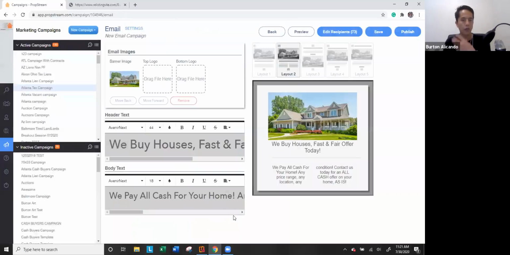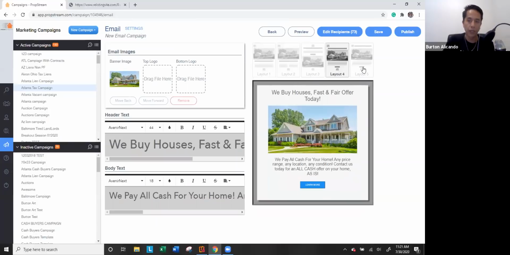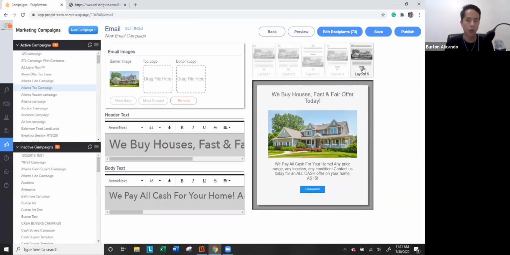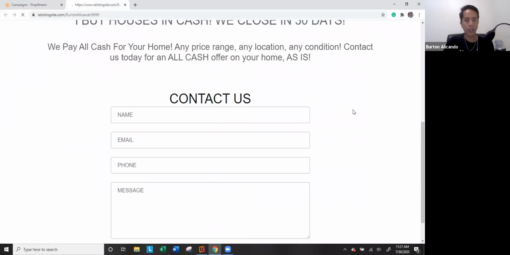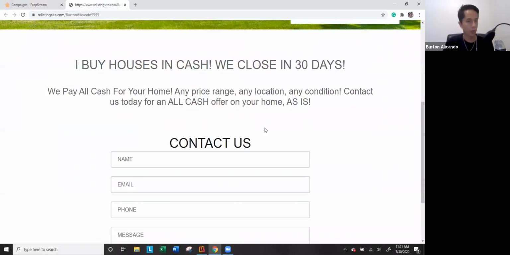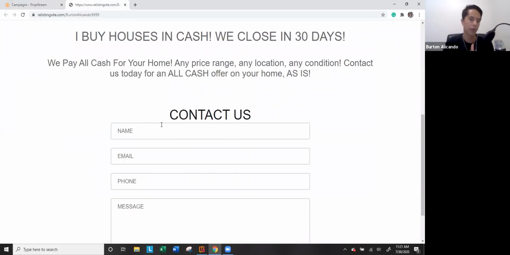But when you hit done, there's the email template. You have, again, 1 of 5 to choose from. The idea is they're going to get this email, read it, hit the learn more button, and then it's going to redirect them to your landing page. Once they see this email, it's going to send them over to this landing page here. They're going to learn a little bit more about you and what you can do for them. They're going to fill out that information and you're going to get an email.